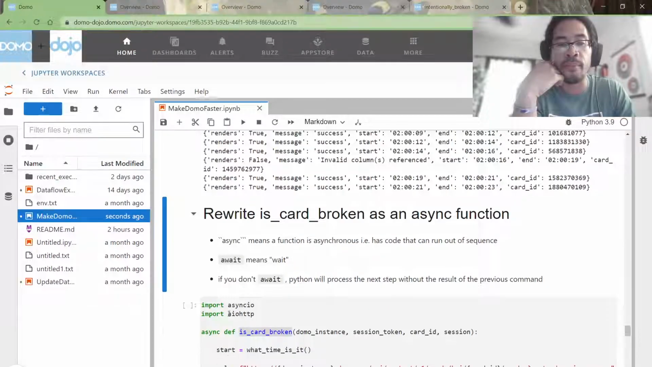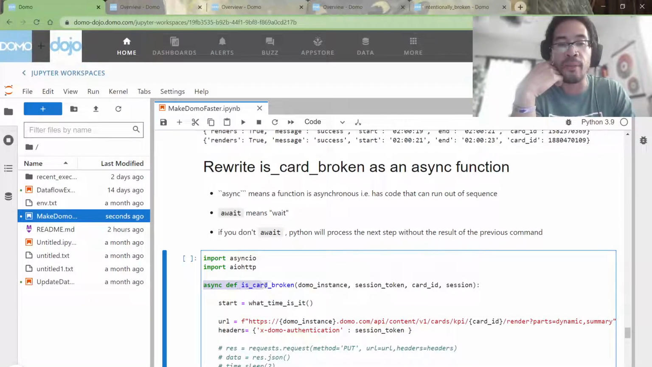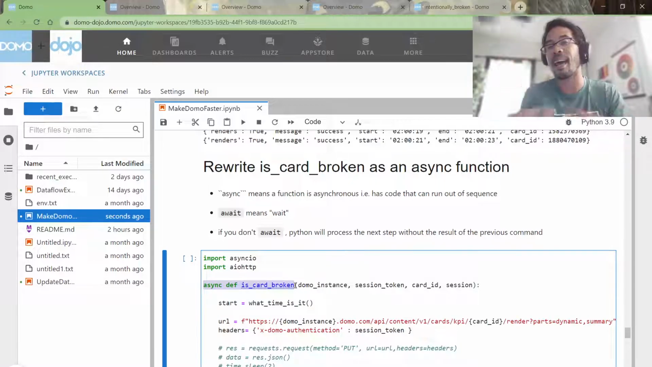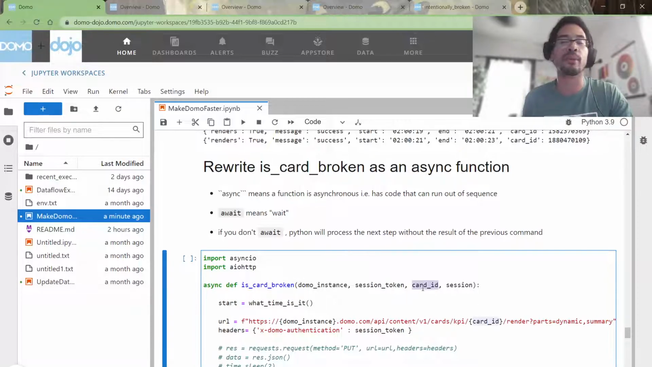Now async, you're going to see async in front of the function declaration. So I'm saying, hey, is card broken? That's a function that is able to run asynchronously. What does asynchronous mean? It means in real terms, hey, Python, do something else while we wait for this function for that card to run. Like, I don't know, start the next card. So I don't have to wait.